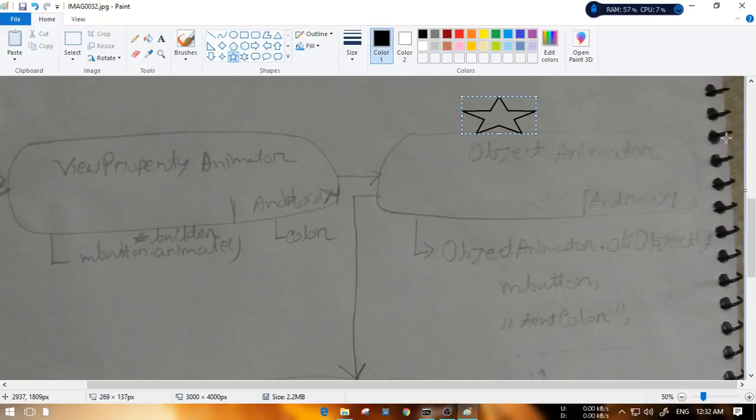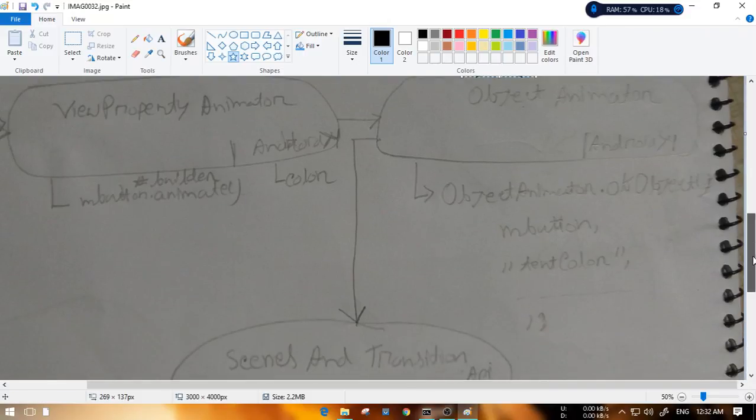So I'll talk about that in my consequent video. This is the way they were using it, for example, the object animator. So object animator, oh no, not the superclass, this was the builder class. So ObjectAnimator.ofObject, mButton, and so on. By using the object animator, they can even access the text color of that button.